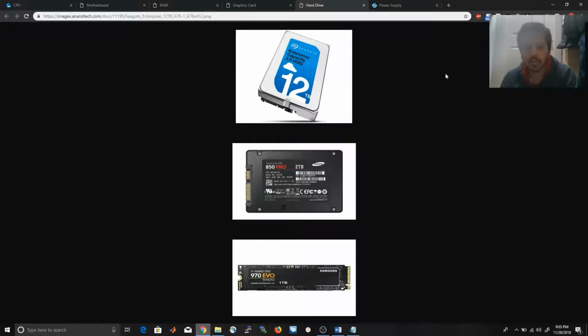In terms of capacity, the hard disk drives usually come with a lot of capacity, and the NVMe drives usually come with the least capacity. As you can see in this example, this hard disk drive has a 12 terabyte capacity, and this NVMe drive has only 1 terabyte of capacity. The SATA SSD falls somewhere between both of these, since it has 2 terabytes of capacity.